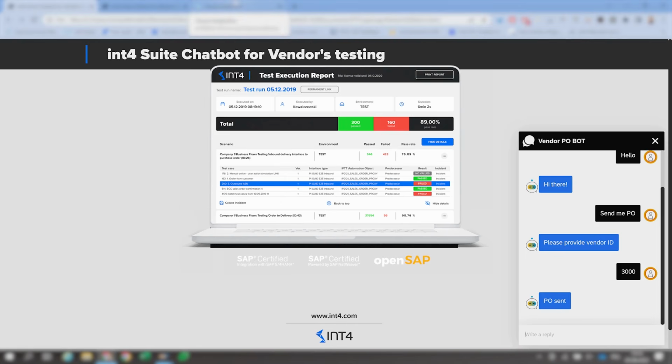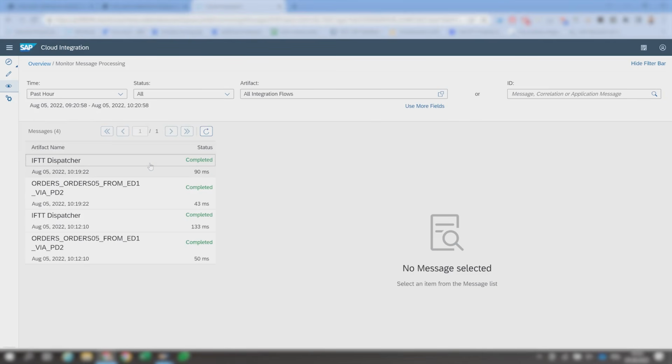If I were a member of the vendor's development team, I would now go to my own system and check if I received the message and continue with my tests. I'm not. I will check SAP CPI if the message went out. I'm opening monitoring. I see that the outgoing purchase order is there. Perfect. That's how Mandy is now free from endless test purchase order triggering requests.